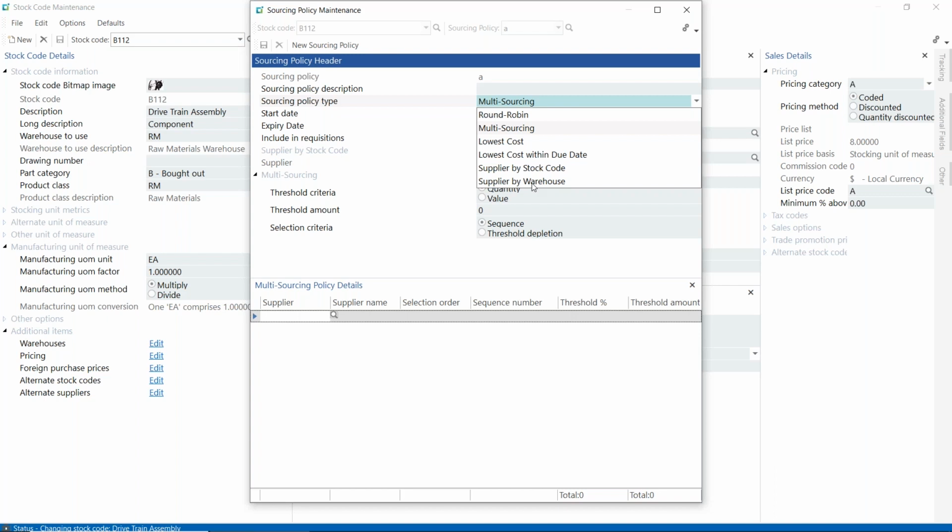That essentially sums up what the sourcing policy is. Whatever you've set up against the sourcing policy for the stock code, when the system generates a purchase, either through requirements planning or manually, whatever the sourcing policy is here, those rules will apply.